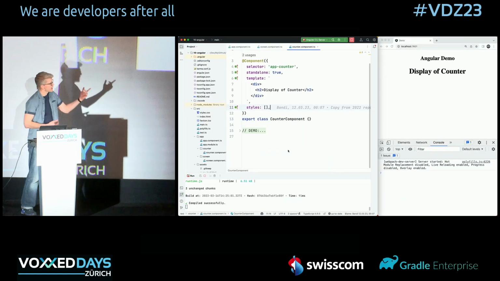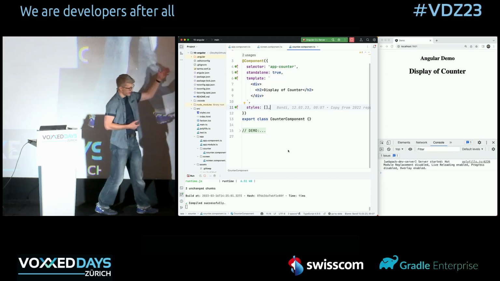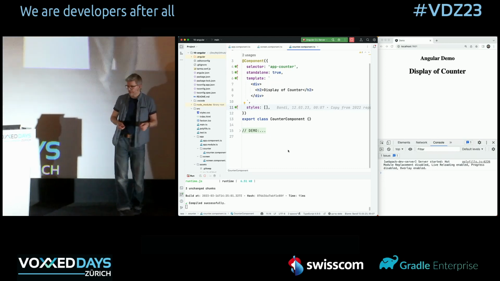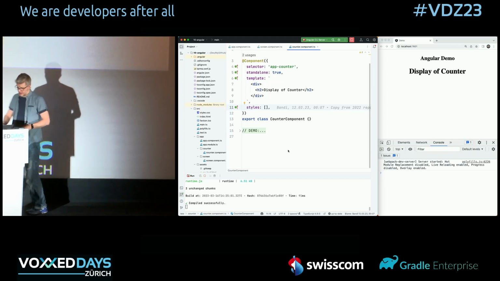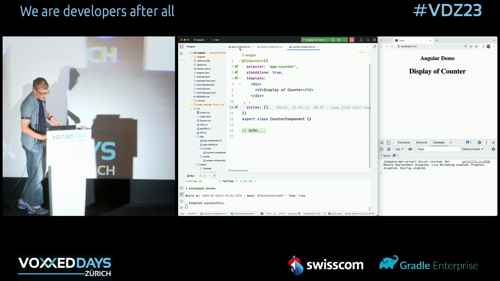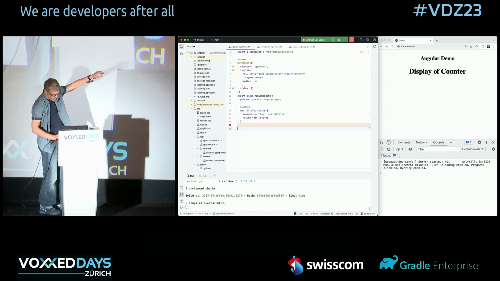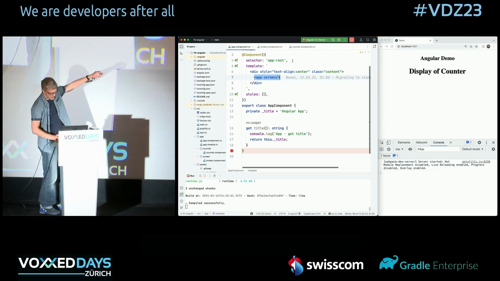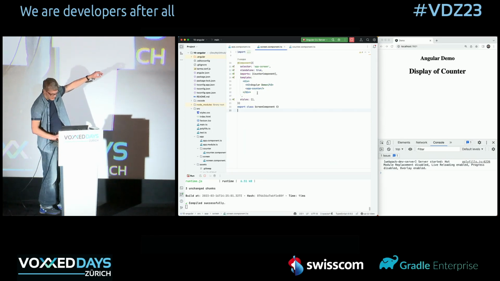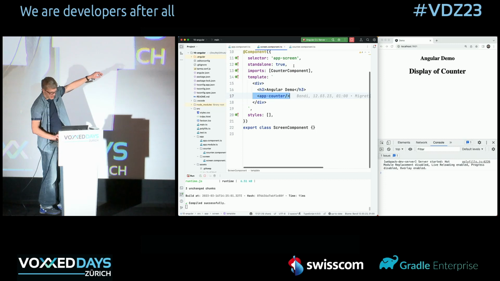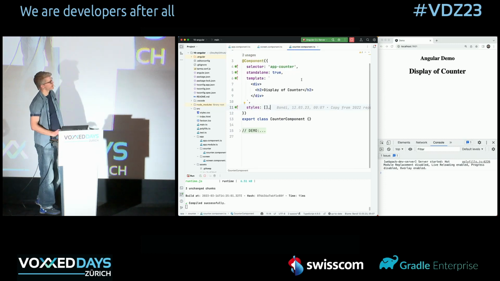I want to start with Angular. This is a simple Angular CLI application. I have a simple component structure here. You see I start with my app component. My app component just renders a screen component. The screen component just renders a counter component. And we end up here in the counter component.